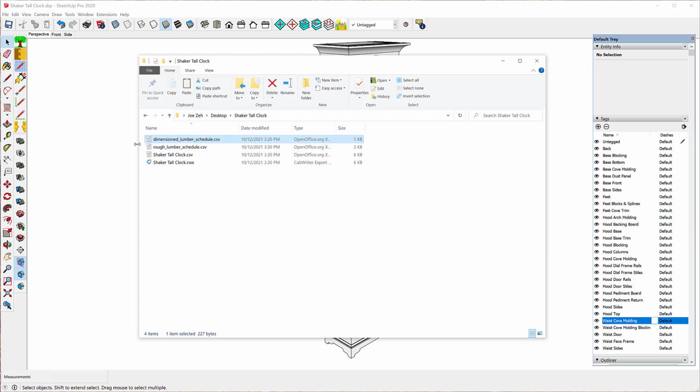open it anyway. Likewise, I have a rough lumber report, also a CSV file, and that's the one that's most interesting to me. And I also have a cut list in CSV format, as well as a cut list in CWX format for opening in CutList Plus FX. So let's start from the top and work down.